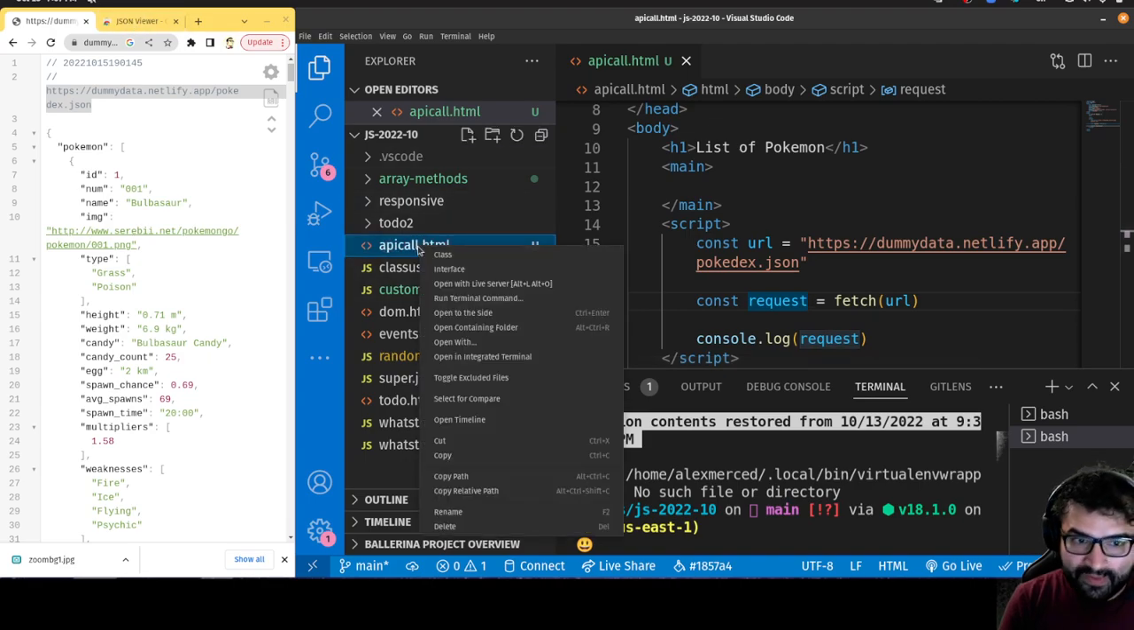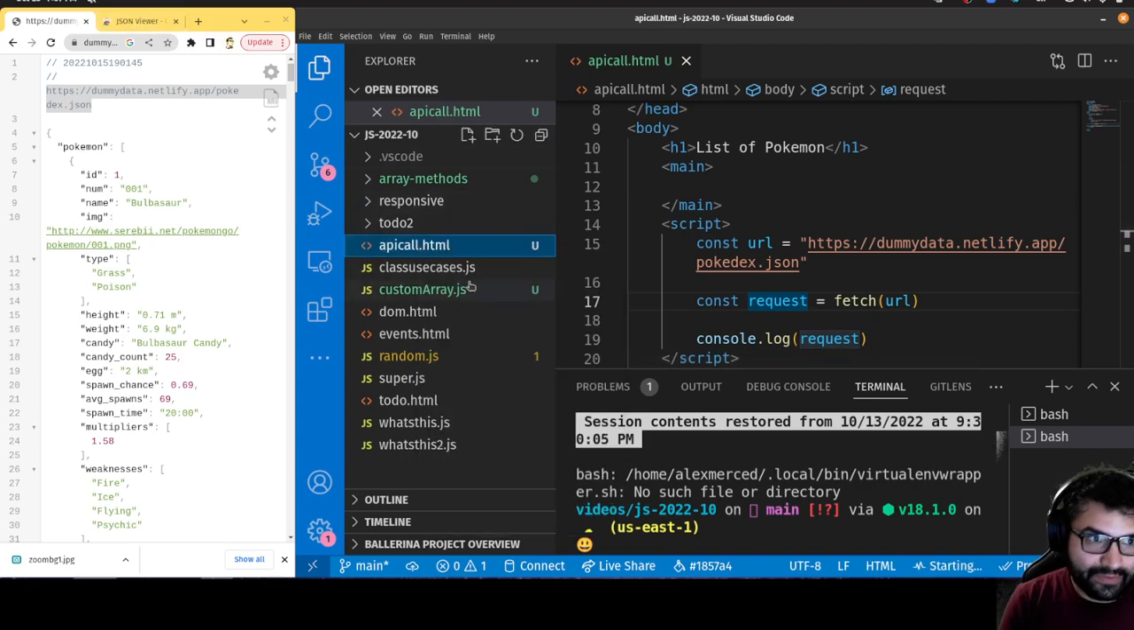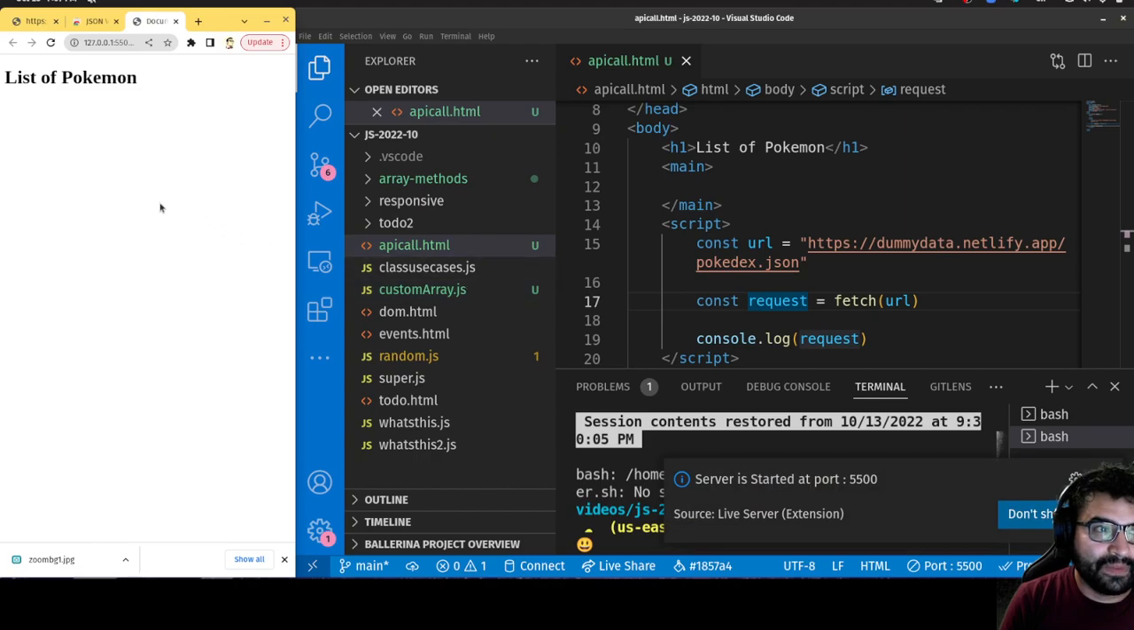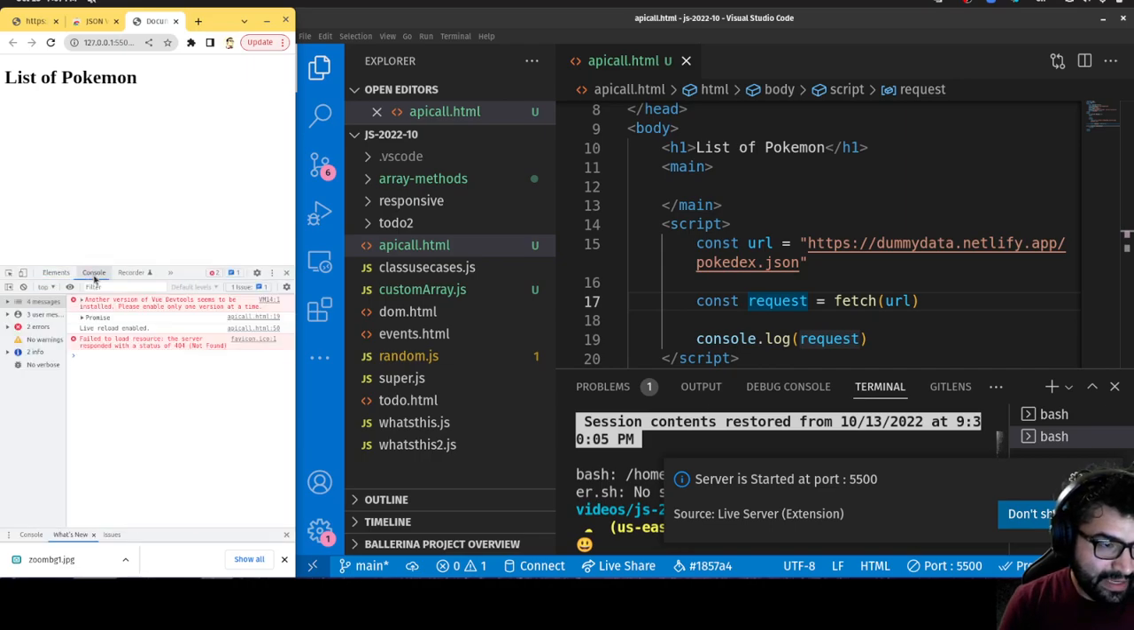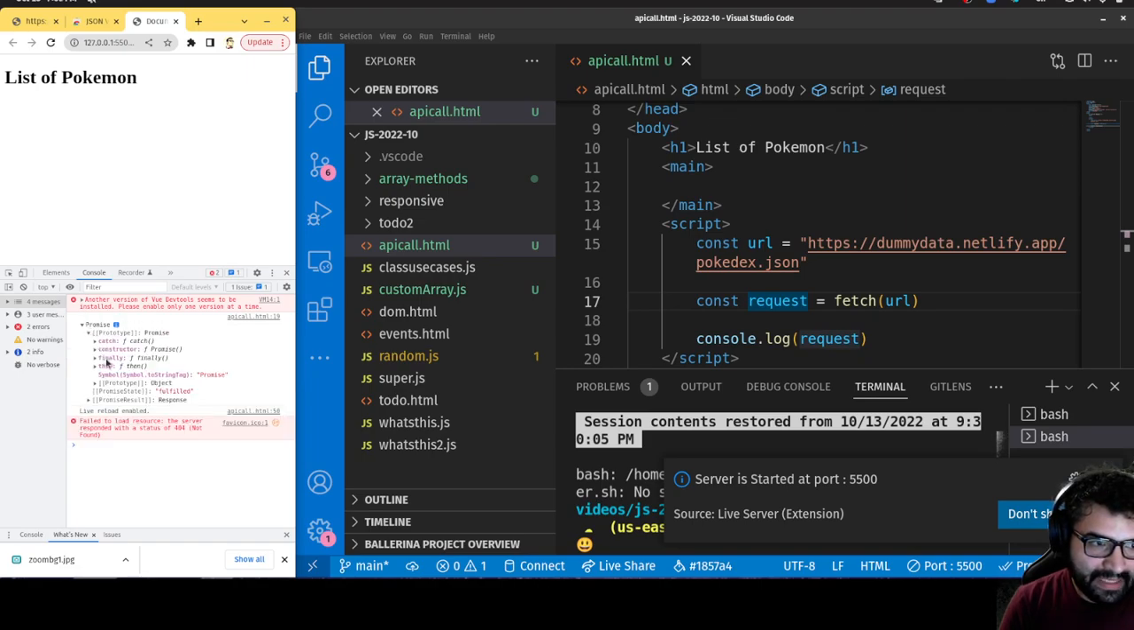So let's open this up in live server. Okay, so here it is. The Pokemon. So again, if I open this up in DevTools and I hit my console, you see here's the promise. Okay, so there's the promise object. If I open it up, you see there's a bunch of stuff in here. I can explore the prototype, and I can see it has all these methods built in there. So .then and .finally and .catch are what we're going to care about in a second.